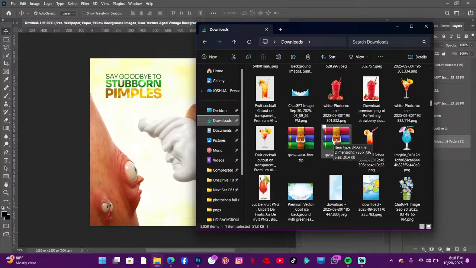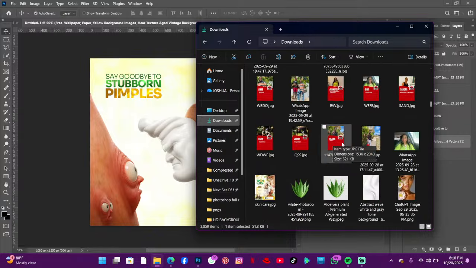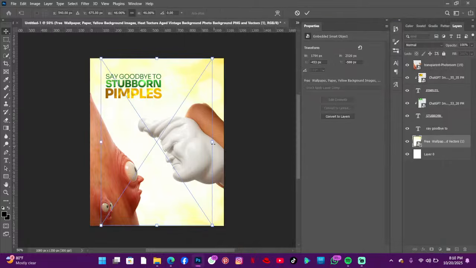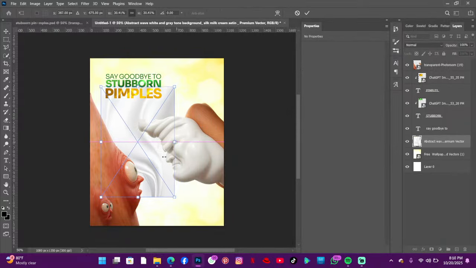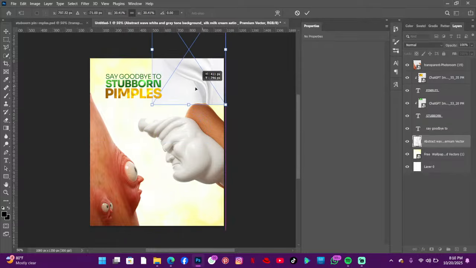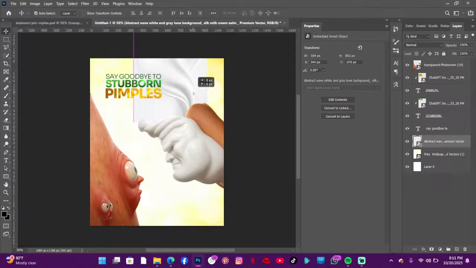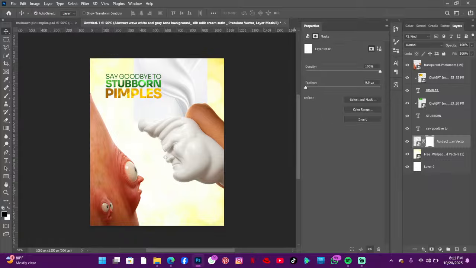I think it should be around the yellow background we found. So okay, this one. I'm just going to add this because I like the texture, because of the cream and stuff. That's why I'm using it, because if you check, somehow it looks like the cream texture, something like that. So I like the background here.